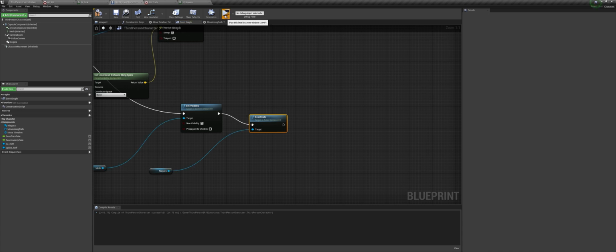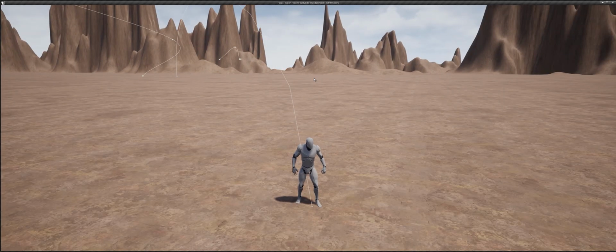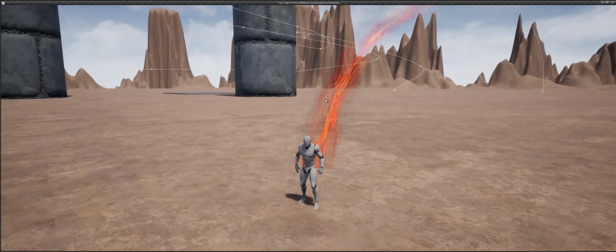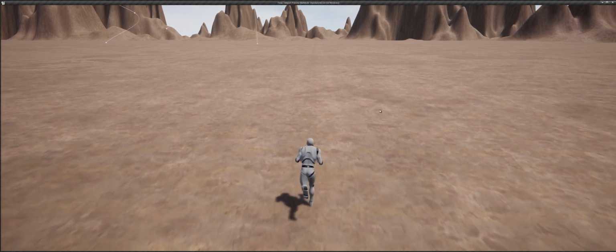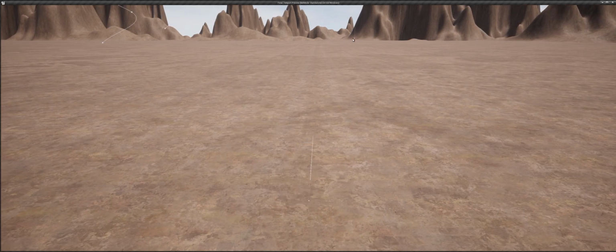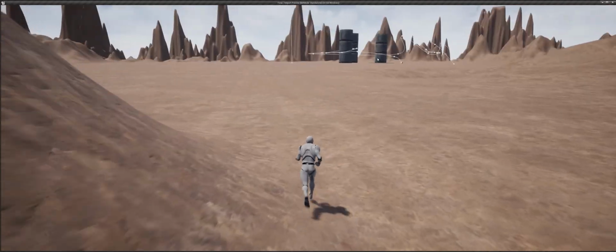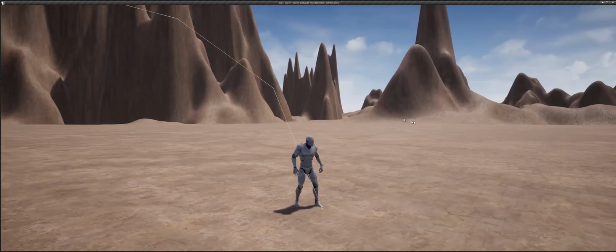So now if I press play, I cannot see the Niagara system, and if I press this, I can move and I have this effect. And here now I don't really have the particle system when I move either, so it is only when I am flying I have it. So now we only have the particle system when we are flying.